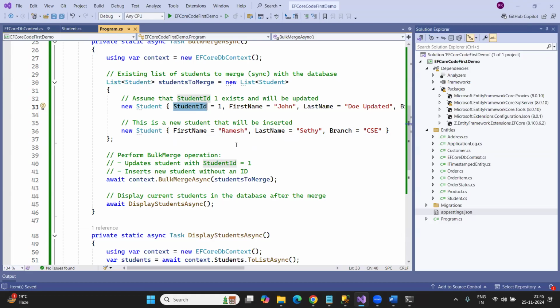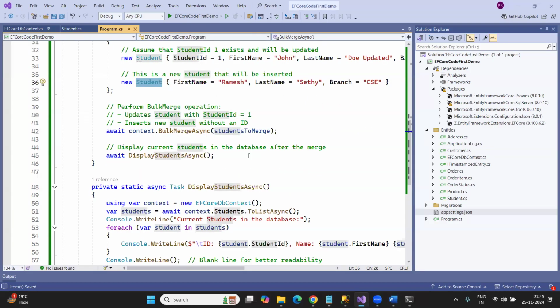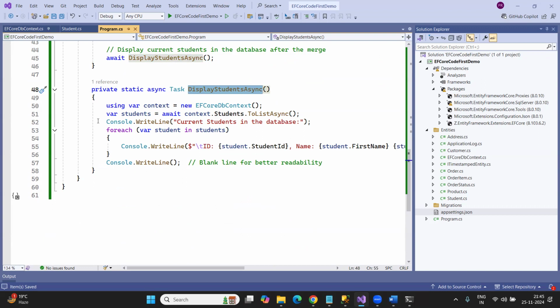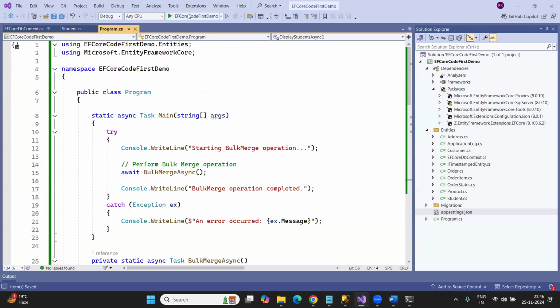So in this case, for this entity, it is going to perform the update operation. For this entity, it is going to perform the insert operation. Once the bulk operation is completed, we are displaying the data. For displaying data, we are calling this method. It is going to fetch all the data from the database, and you can also verify the inserted and updated data.